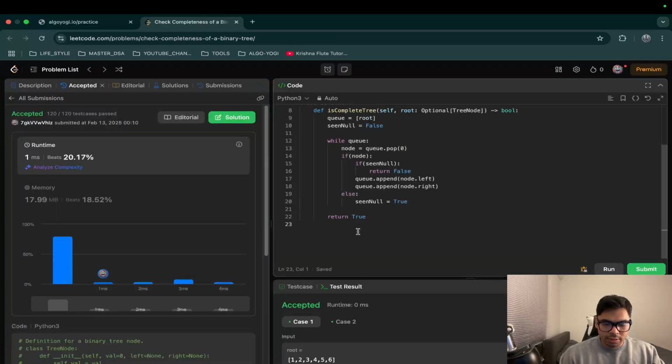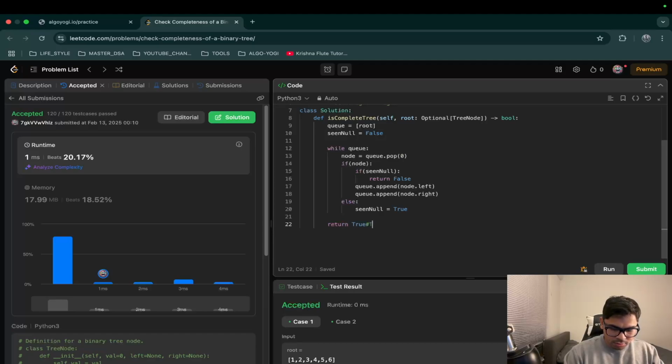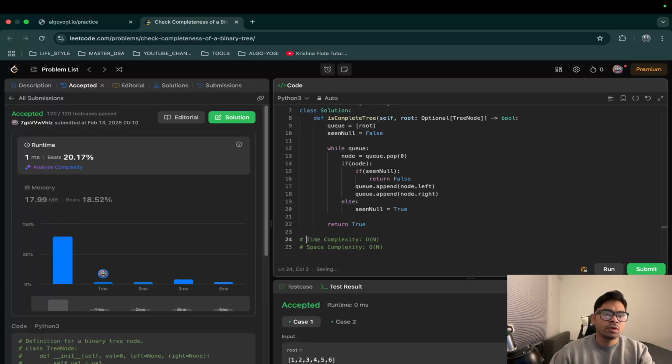Okay, let's write the time complexity. Sorry, my bad. Time complexity here would be big O of n, that's the number of nodes. We are visiting each node just one time. And then space complexity will be basically big O of n as well. That's the maximum number of nodes we are storing in our queue at a time.